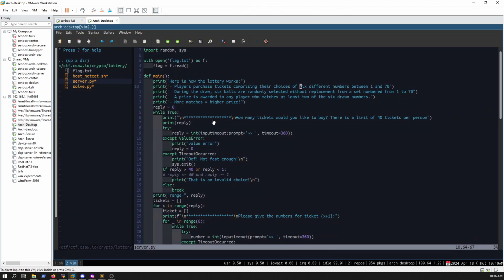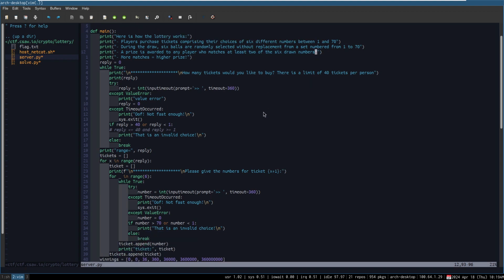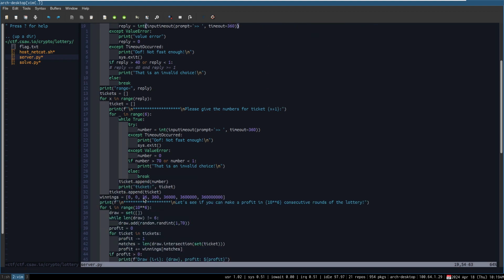That's random RSA. The next one I was going to show is lottery. In this game, players purchase tickets. You get to pick 6 different numbers between 1 and 70. You get to pick how many tickets you buy. Each ticket costs $1. And then you get a prize if you get at least 2 of the matching numbers. This is everything they gave us. This is the program. This is the prize winning, so that's if you get 2 numbers, 3, 4, 5, and 6 numbers.